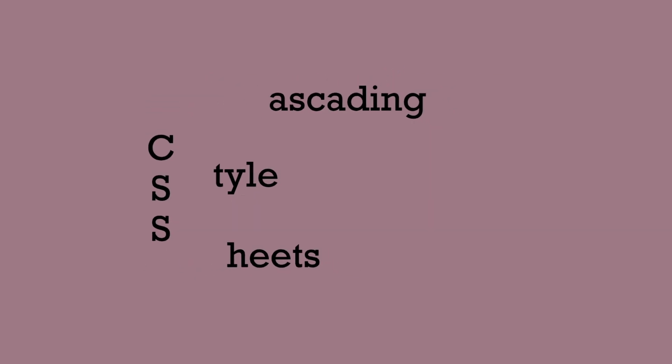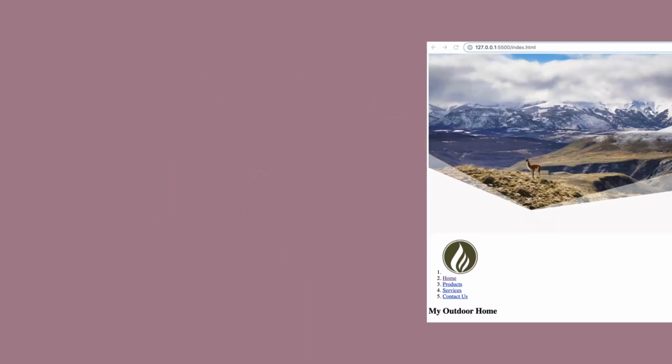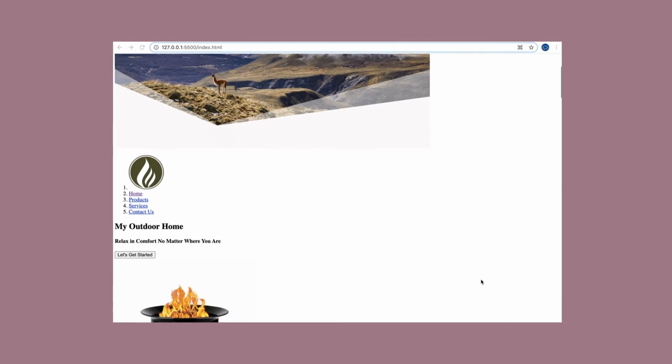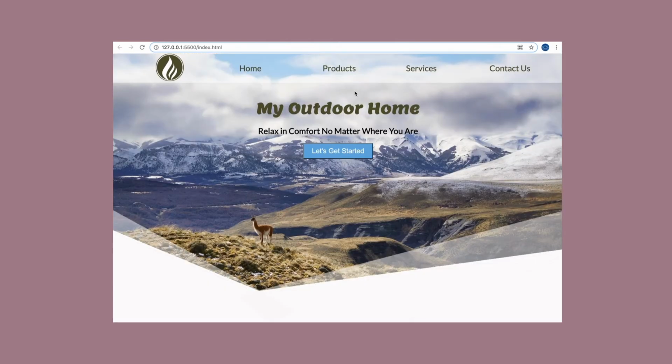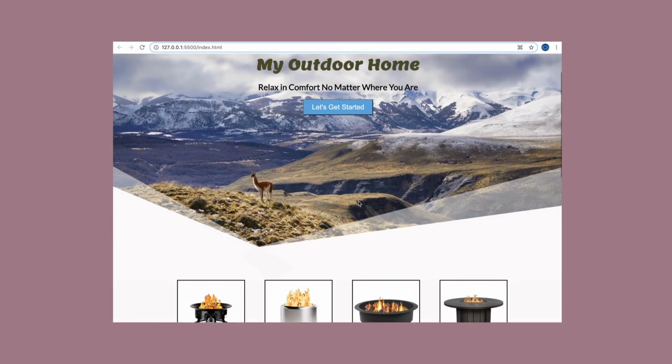More on this later. Here's a page rendering with just HTML. There's no CSS. Here is the same page with CSS applied to it.